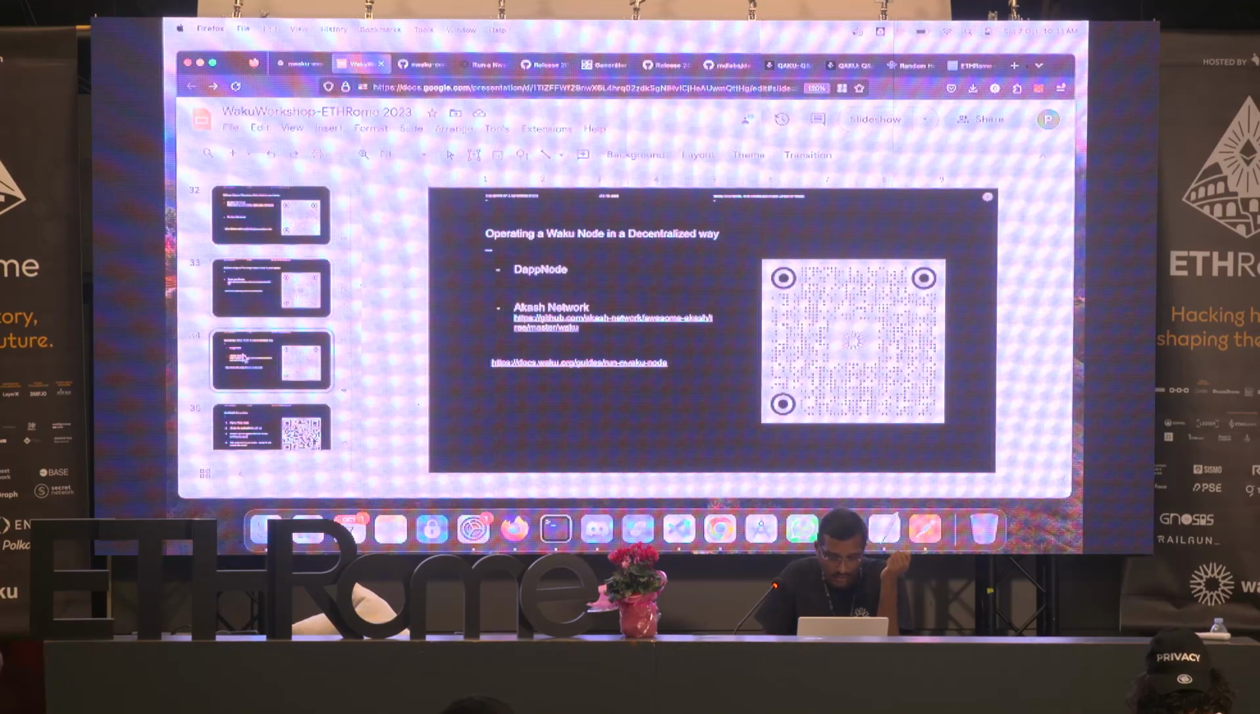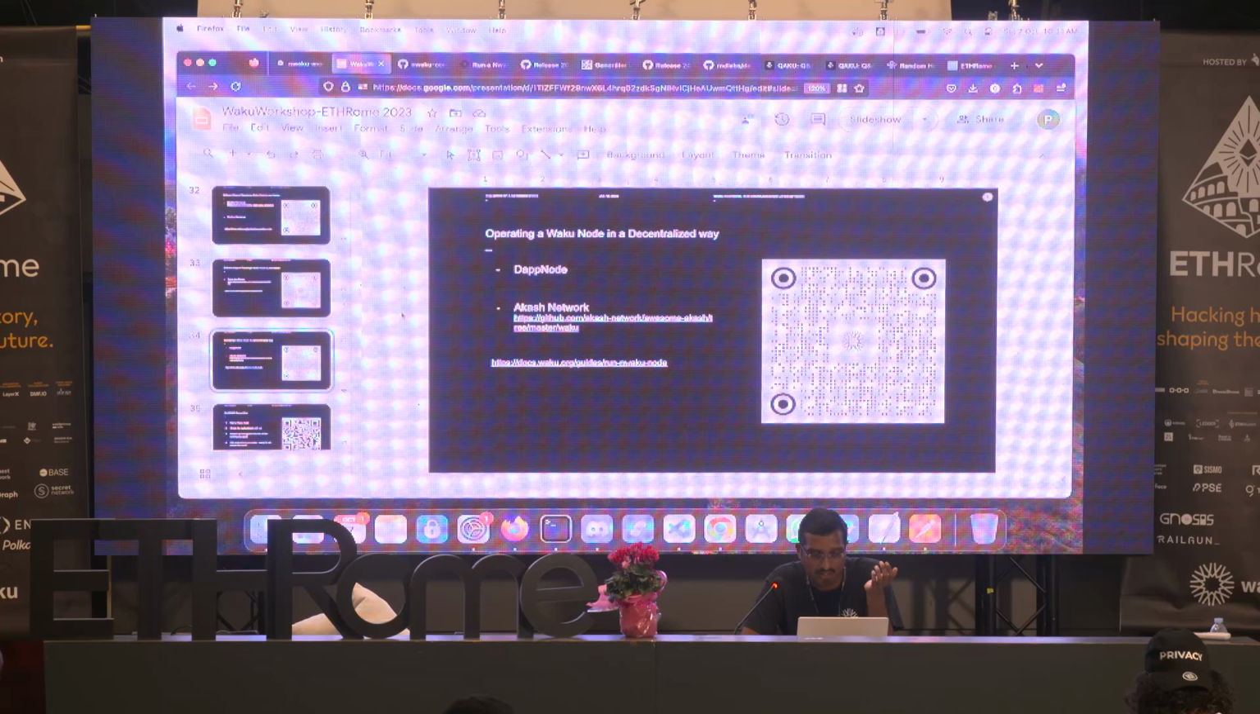Now, there are also other ways you could run a Waku node. There are two approaches. One is called DAppNode. Have you heard of DAppNode? They sell specific hardware that you can purchase, and you could run any blockchain or Web3 node at your home. They also provide a software package, kind of like Docker Compose, which you could use to run the Waku node on your laptop as well.